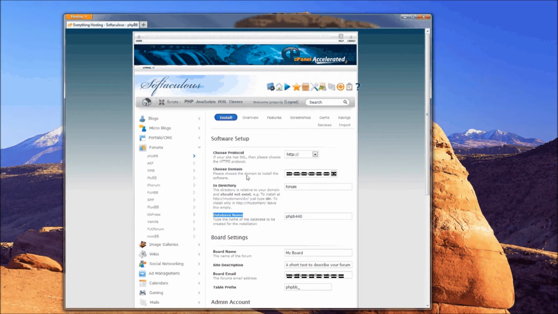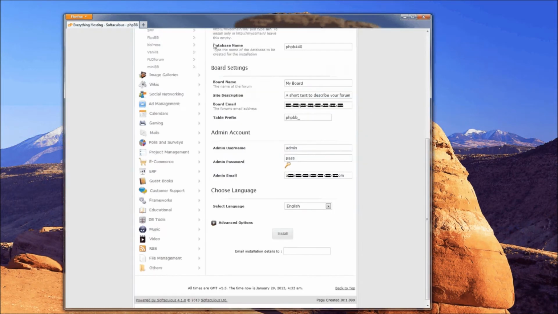Moving on down with the settings, below that you'll see board settings. This is essentially whatever you'd like it to be: the name of your forum, a description for your forum, and then the email address you want to put in there. That's basically the forum's email address, so that when new members sign up, they'll get an email confirming membership from this address. So test.com as an example is what we'll type in there. The table prefix you can leave as default. If you're familiar with that, you could change it if you wanted to, but really it's more of just personal preference again.